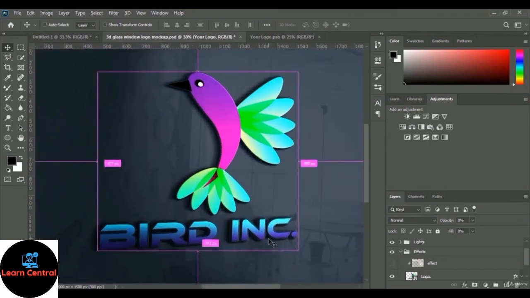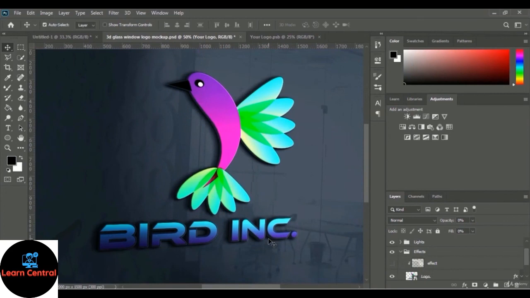So let me zoom in. That is really awesome. So this is how you will create a bird logo, and to get a realistic view you just have to place it inside a mockup PSD file.